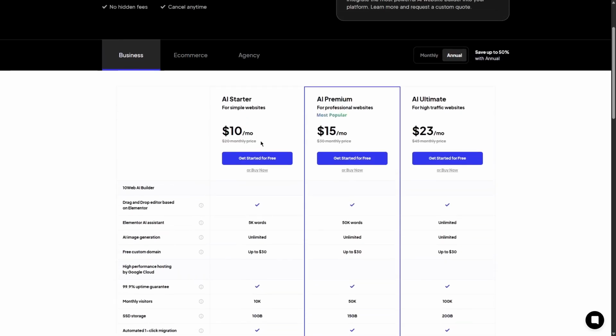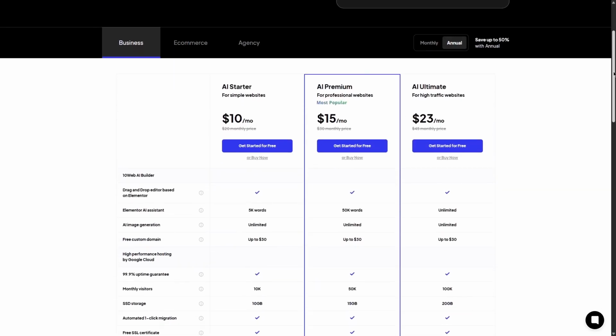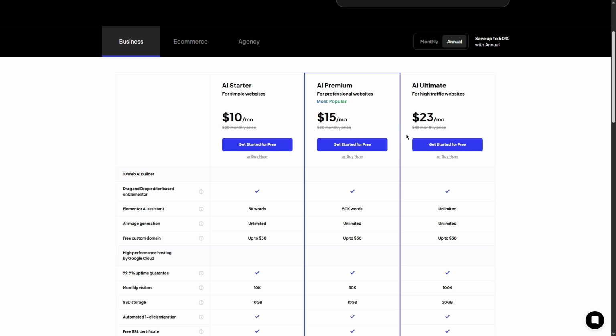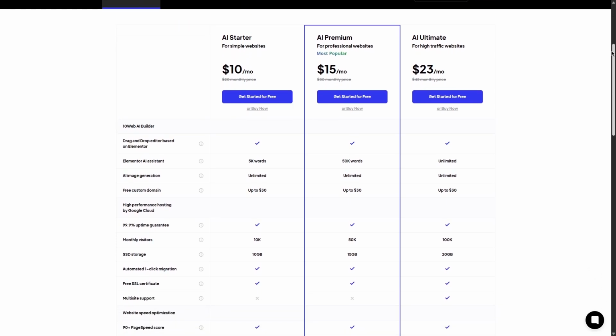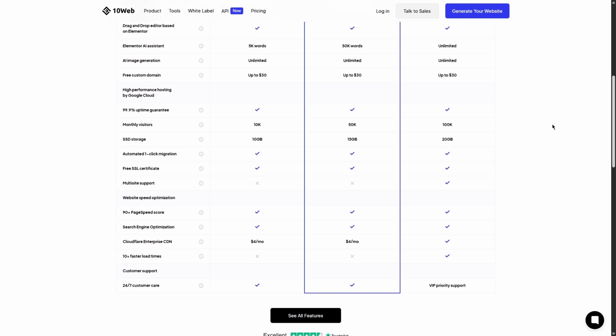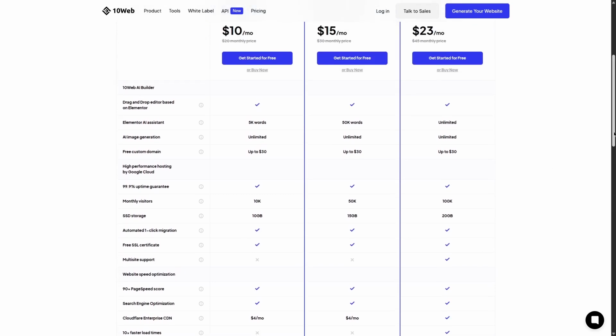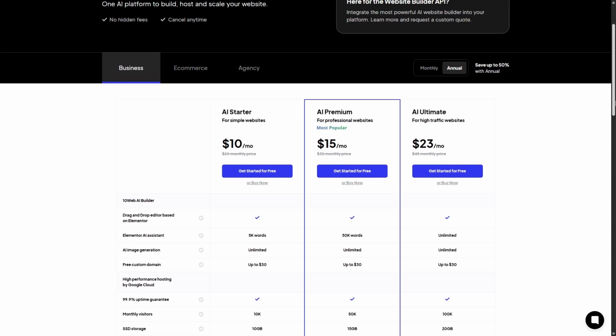The AI Starter plan is great for personal websites and small businesses. It usually starts around $10 per month if you pay for a whole year. If you need more features like for an online store, the AI Premium and AI Ultimate plans are available. These plans cost a bit more but offer more power. They offer a free trial so you can test it before you buy.